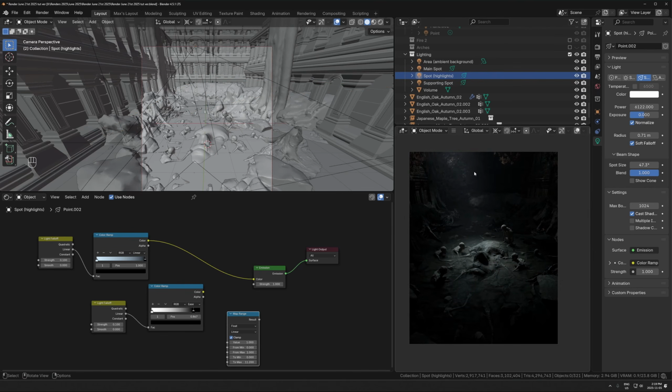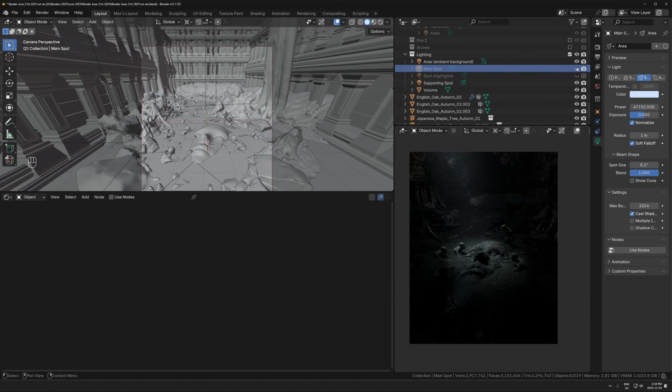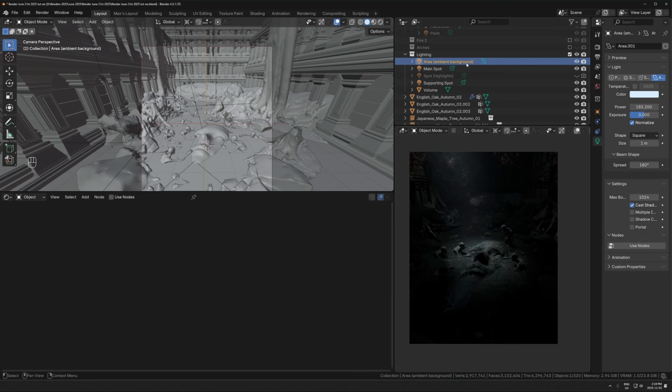Like I said though, normally in scenes like this, it's a lot more simple without this thing in here. It's usually just the main light driving the main spotlighting, and then the area light, which is just filling in background space and lighting up the rest of the environment a little bit.